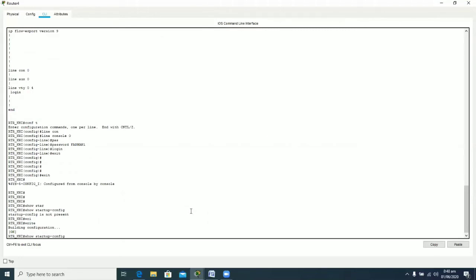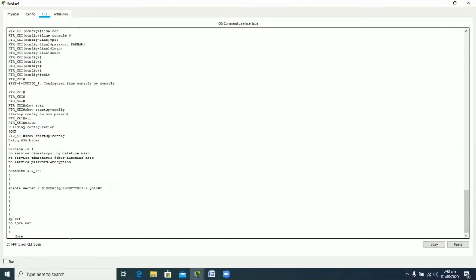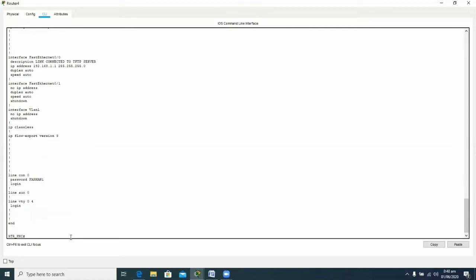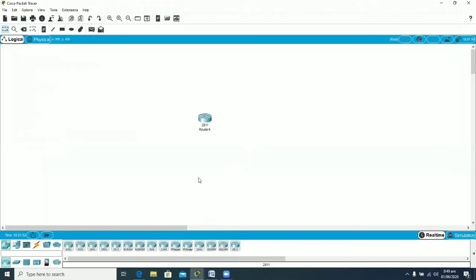Now if I see my startup configuration using show startup-config, then it will not give me the message that was previously given to me, that the startup configuration is not present. It will now show me all the configuration on my router. So here you have all the configuration that has been copied in your NVRAM. So now I have a configuration file on my router, and this configuration file is to be now copied into the TFTP server. So now I am attaching a TFTP server to my router.